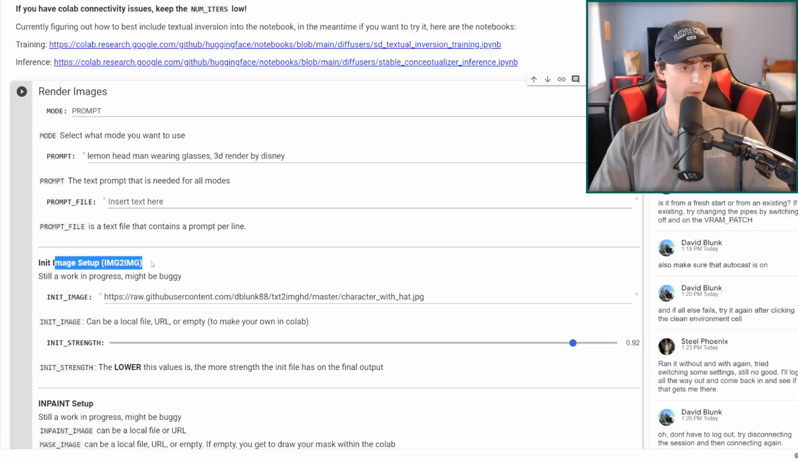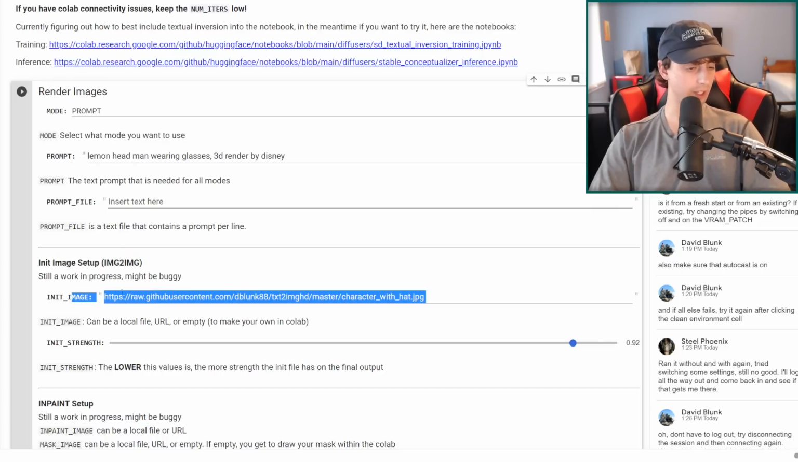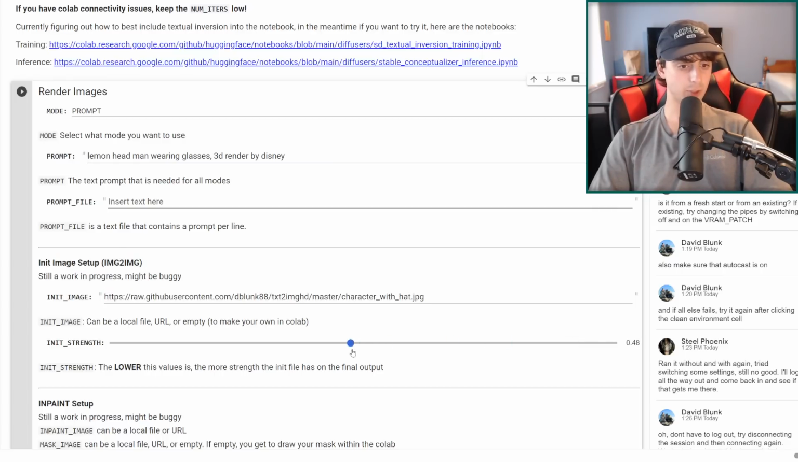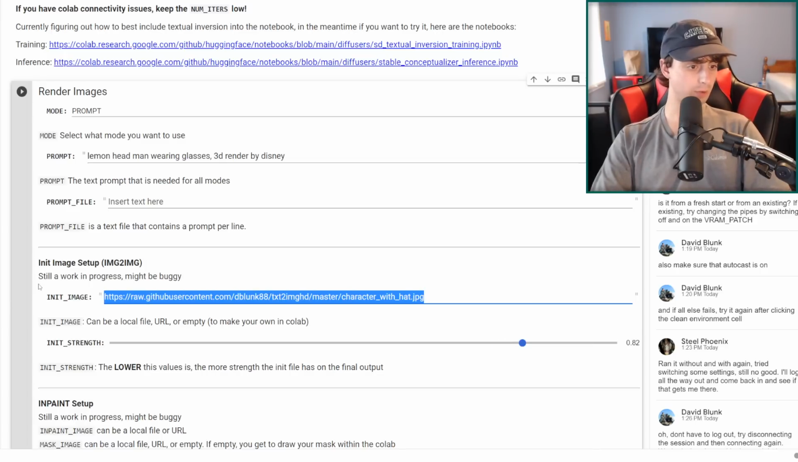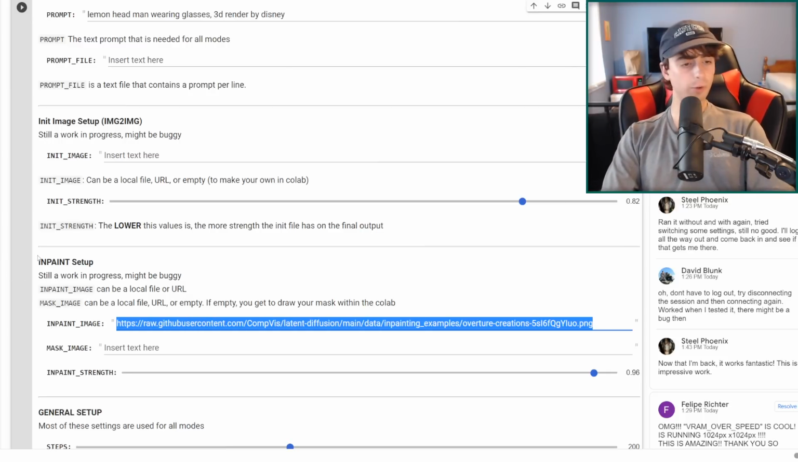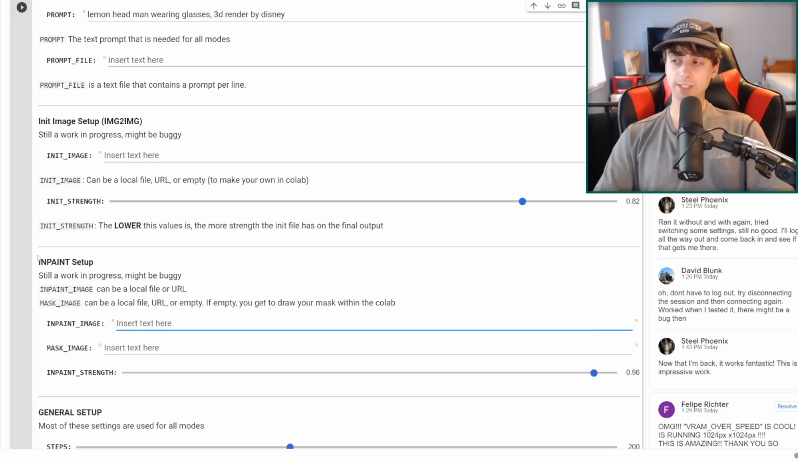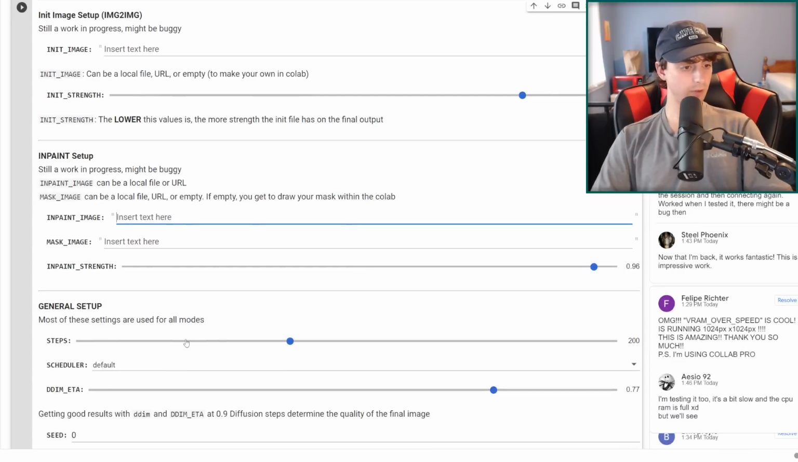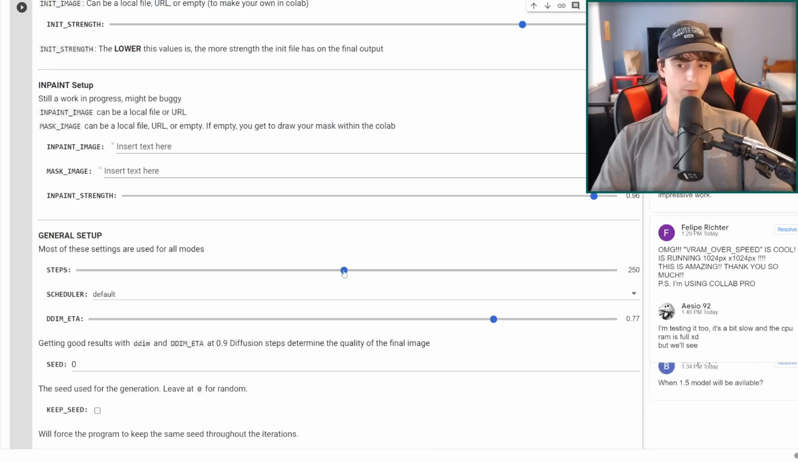So this also has image to image, so we can set the initial image and then say how strongly it will affect the result, but I don't want to use image to image, so I'm just going to remove that. We've also got inpainting down here, so you can set your inpaint image, which can be a local file or a URL. We're not doing inpainting yet, so I'll just leave that alone. And then we've got some general steps in here. We can do up to 500 steps, which is quite a lot, or all the way down to 5. We'll just keep it simple.